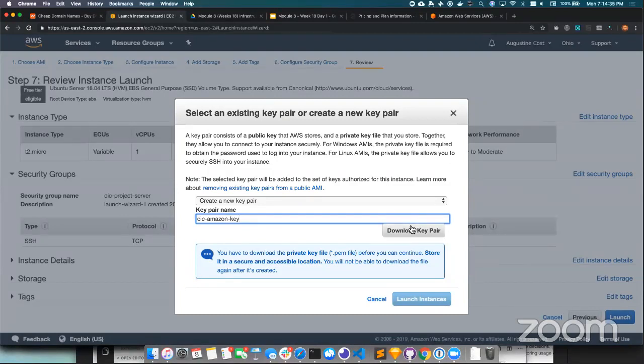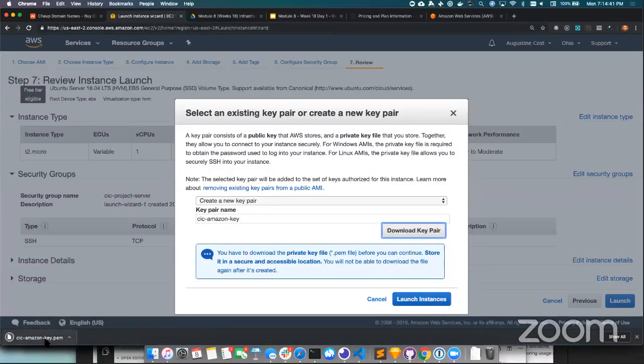And then you want to click this button, download key pair, and it will download it. That's a very, very important file. You don't want to lose that, and you don't want to show that to people. It's full of random characters, but they're secret characters that let anyone log into your server. We'll move it from the downloads folder pretty soon.